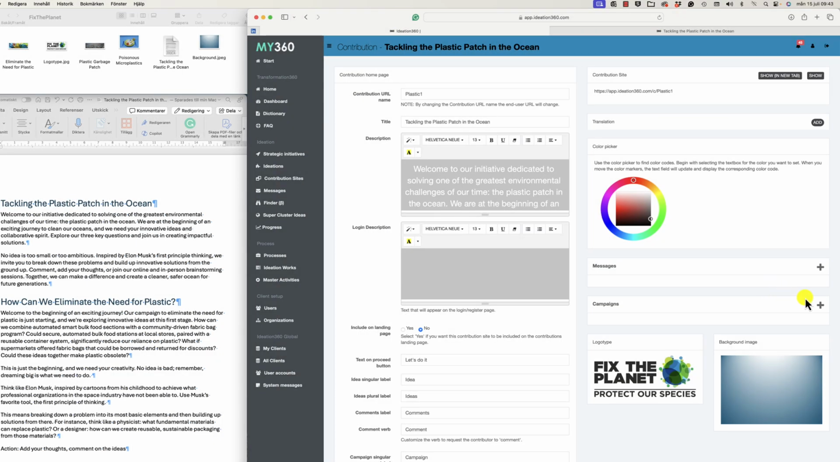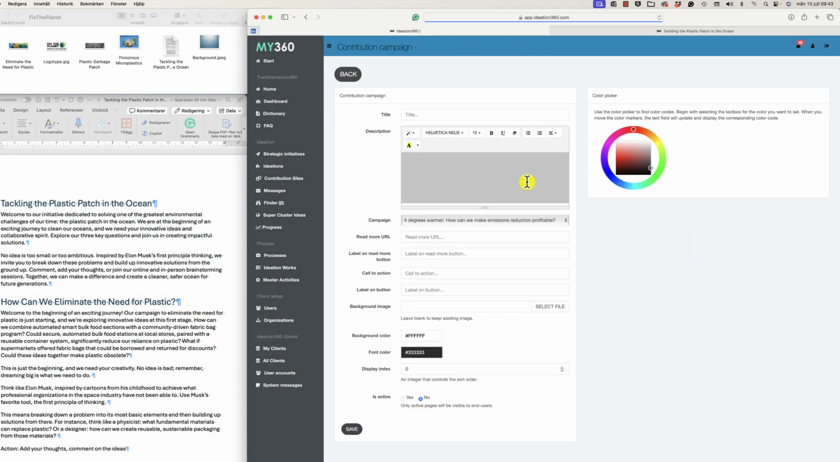Looking good. Now we're going to add the campaigns, clicking on the plus sign. Starting with the first one where we add the title and description. We pick the right campaign. We can add a read more URL link to a button. We can add a call to action. We can add a label on the button to leave the idea. We can pick a background image. Then we can pick a background color in hexadecimal. And we can pick a font color in hexadecimal.